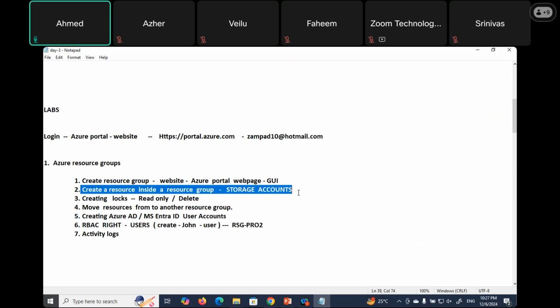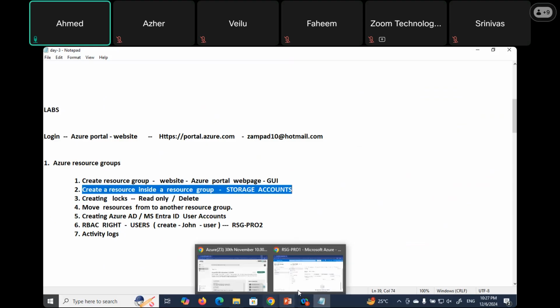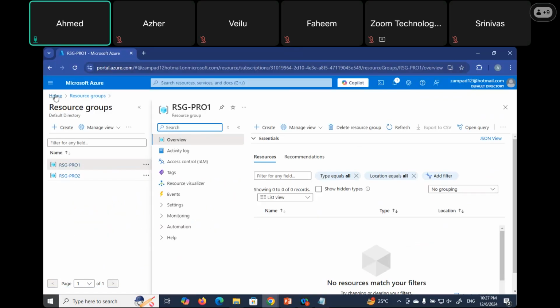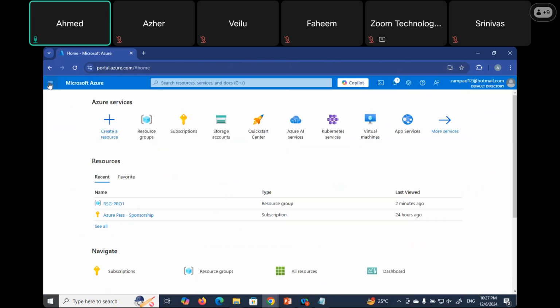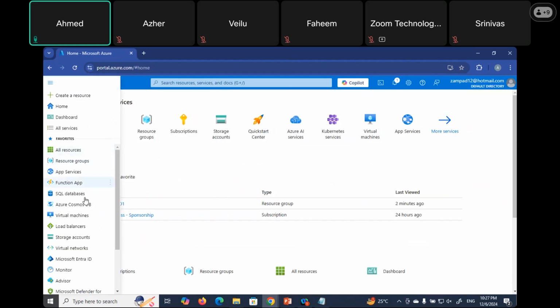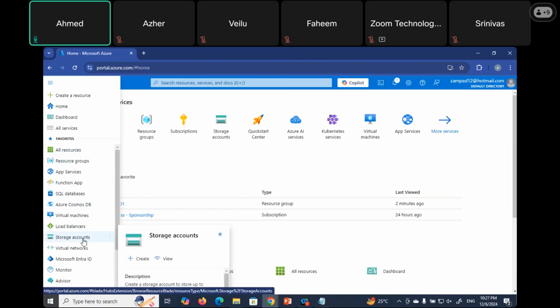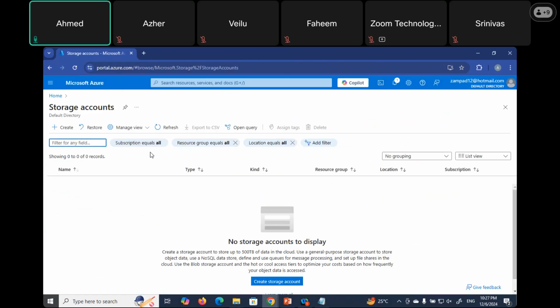Okay. So now I'm going for the second lab, creating a resource inside a resource group, and that is a storage account, guys. So go to the Azure portal page. Now go back to the home option. Click on the portal menu option here and open storage account, guys. Okay, very simple. Click on storage account. Now the storage account page is open and there is no storage account here, guys. So we are going to create a new one. Click on the create button.